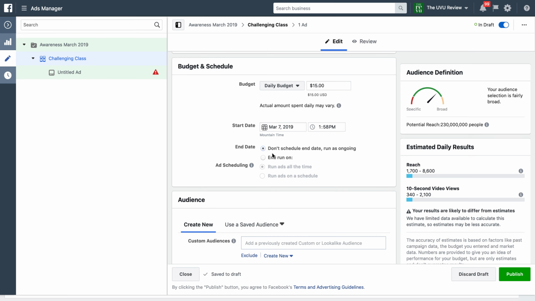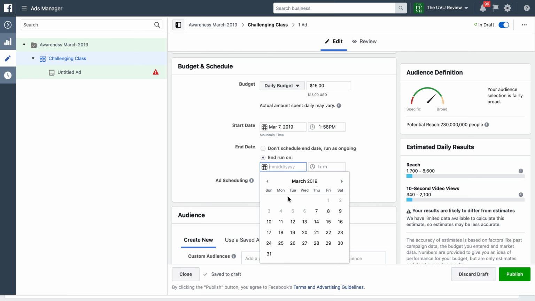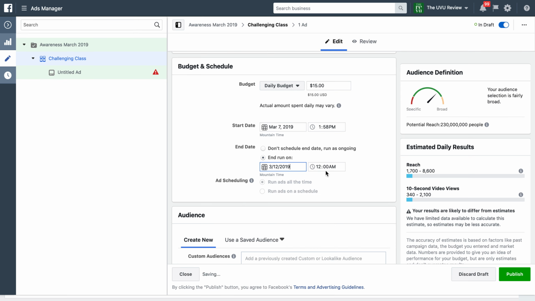So Facebook defaults on don't run it, schedule an end date, run as ongoing, which means you're giving Facebook the permission to just charge you money in perpetuity. Don't do that, because then they'll milk you real good. But if you do an end run date, so let's say it's the 7th, let's just do around 5-ish days, and that's when you end it.